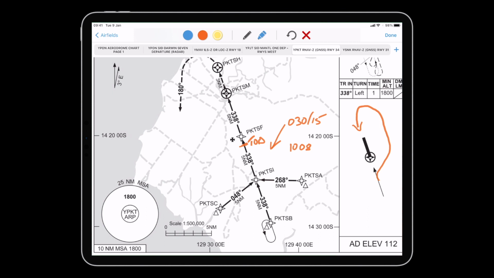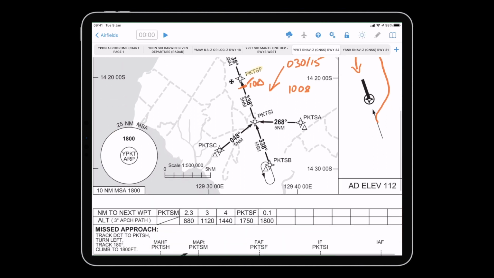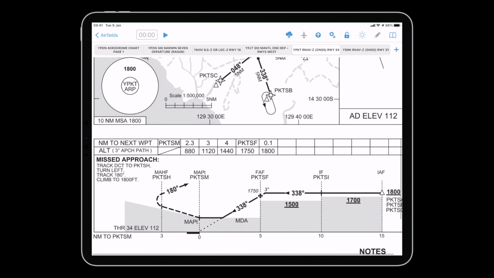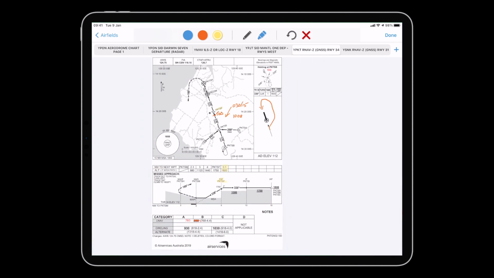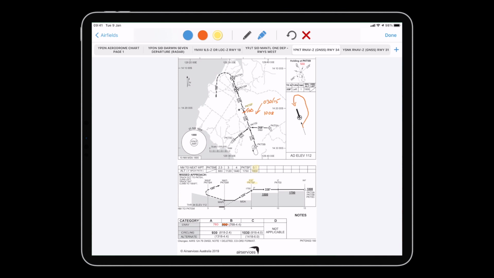We've also got a highlight function here as well. So you might want to just highlight various bits and pieces on here, just to show where the top of descent point is. All the things that you would normally do on your paper charts. Again, don't want to get carried away and get too crazy with it, but they're all just really simple annotations that you can do to help your orientation and situational awareness.